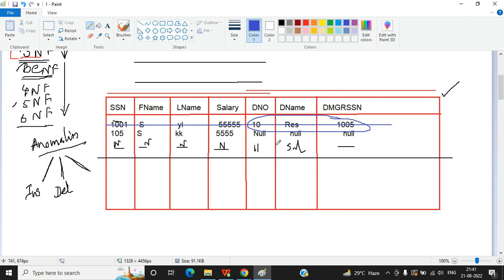That should not take place now. You are not removing the department, you are just removing the employee. But unfortunately, while removing the employee data, your department data is also being removed. So that is again a problem, and that problem takes place. Why? Because you are deleting data. That's why it is termed a deletion anomaly.